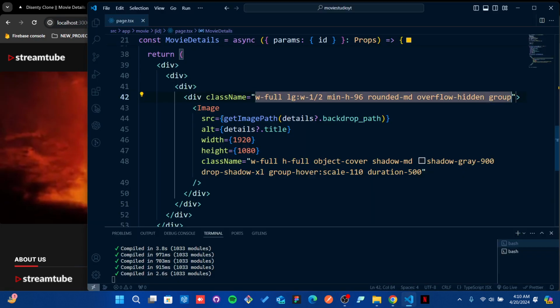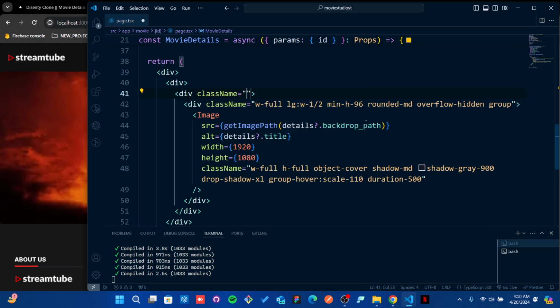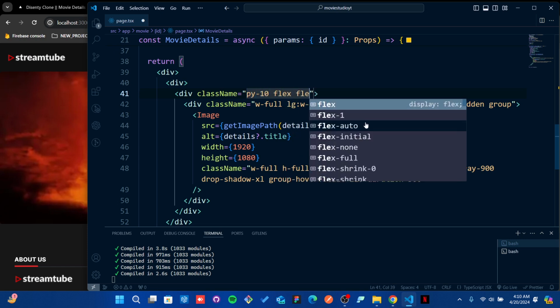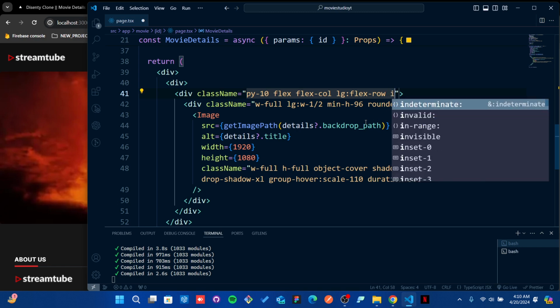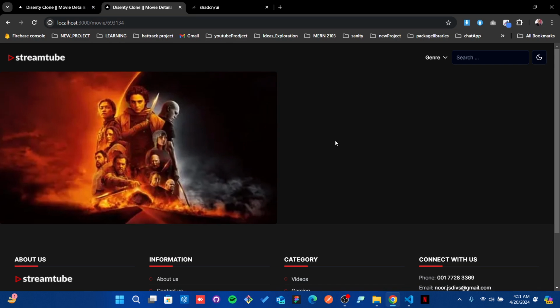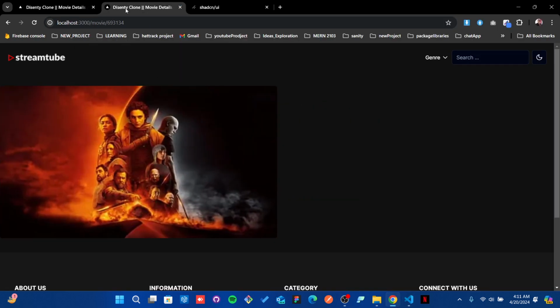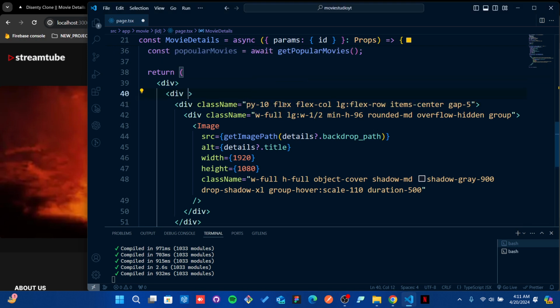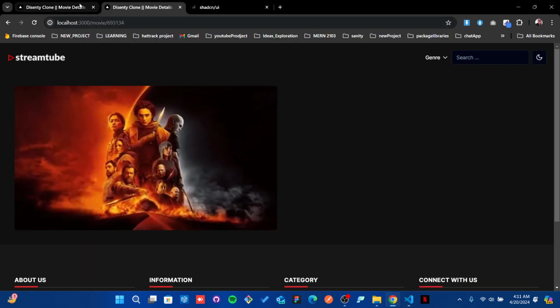As you see, looks cool. So in the top layer, put a class name on the div. So I'm gonna make a padding in Y of 10, flex in the column portion, LG should be flex in the row, and then items center, gap should be 5. As you see, it's gonna be rotating there, but it's not doing that because in the top layer, put a class name, padding x-axis going to be 10. Okay, now looks cool. Okay, that's the thing is done.